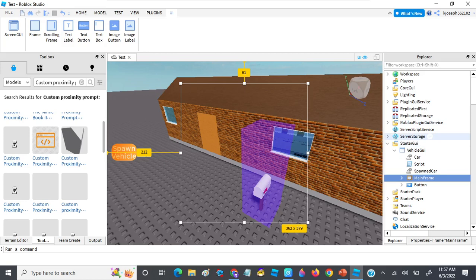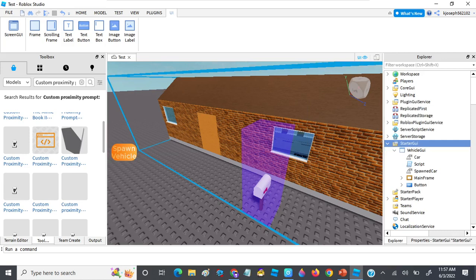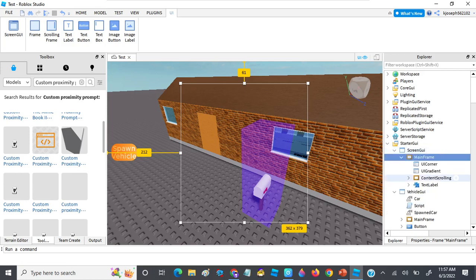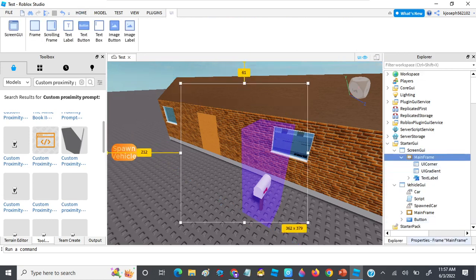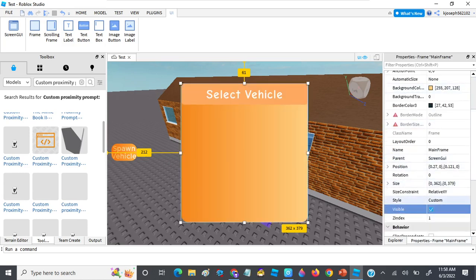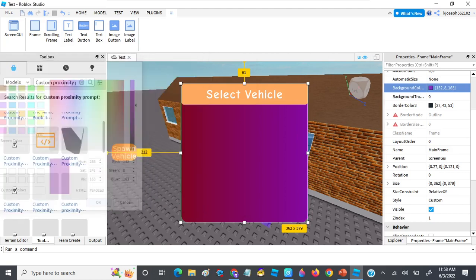Now, I know this is the vehicle GUI, but I'm going to insert in the screen GUI, then call the mainframe of this vehicle GUI, go ahead and put it in here. Now, I'm gonna delete content scrolling. Okay, now let's change this to purple, since the mailbox thing is purple.